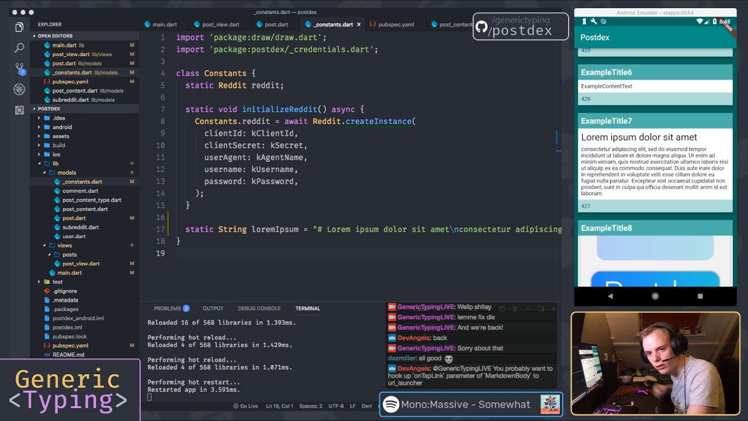You probably want to hook onTapLink of the markdown body to the URL launcher. What do you want me to launch? Oh, just the post, I guess. You can just go to the post in your web browser. Yeah, that's possible. That could very well be. I'll see what I do with that.